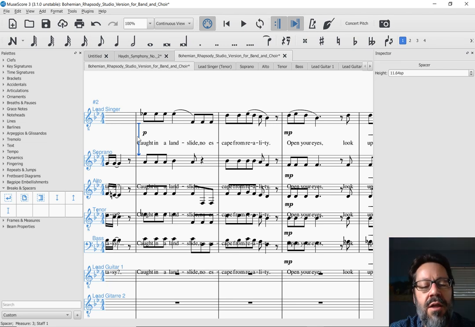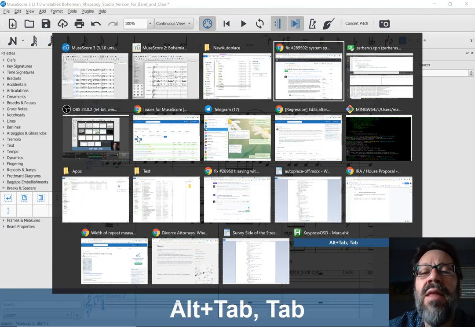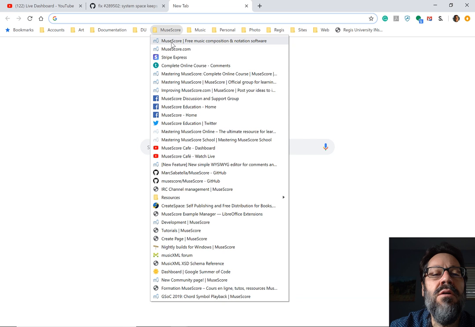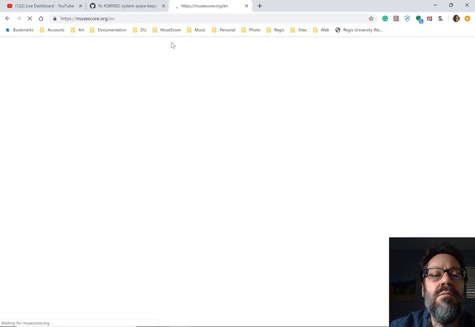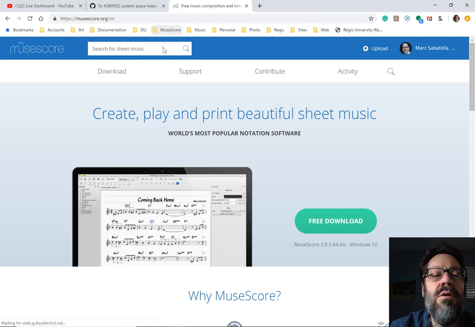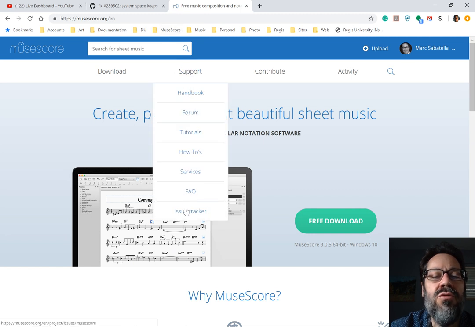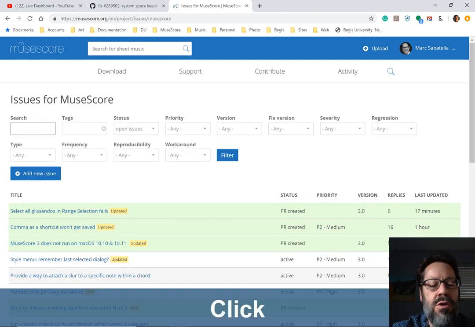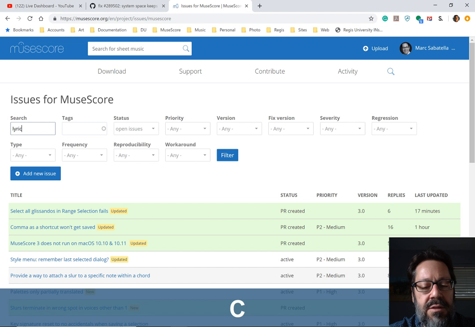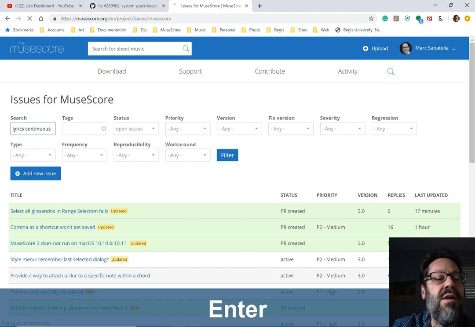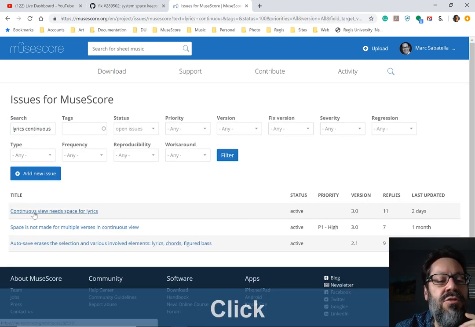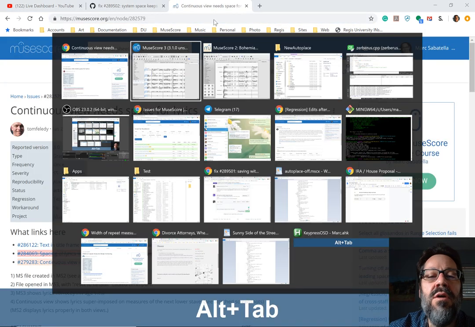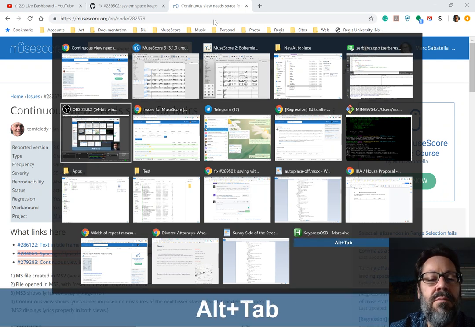There's a discussion on the, let me get that actually, because that seems relevant. If I go to the issue tracker, maybe you want to see how to do that anyhow. So I go to MuseScore.org and then issue tracker under support. And I'm going to search for lyrics continuous, because I think that's continuous view need space for lyrics. So this is the discussion that's ongoing about that.